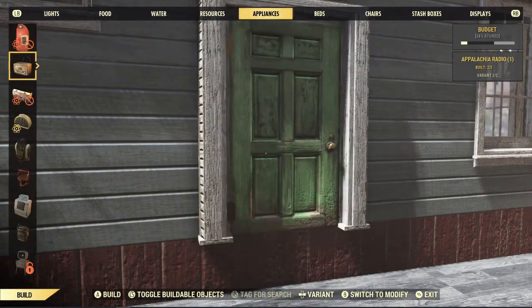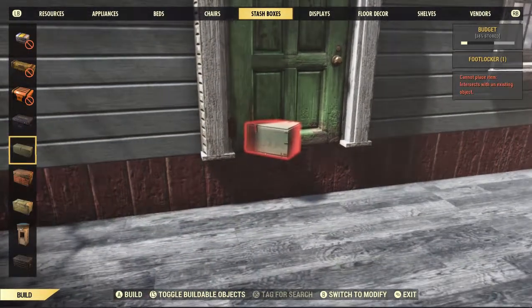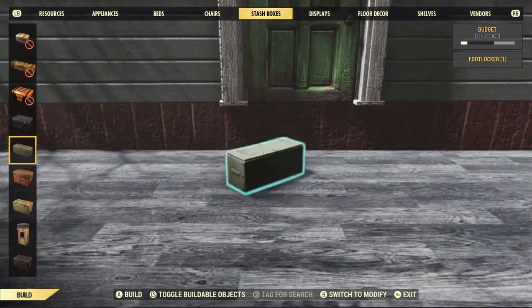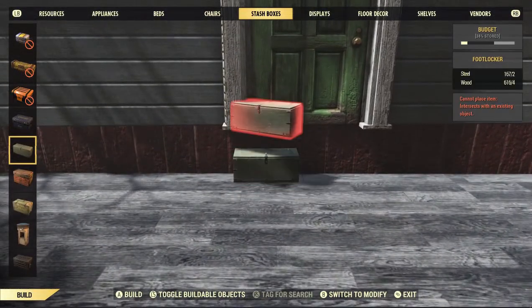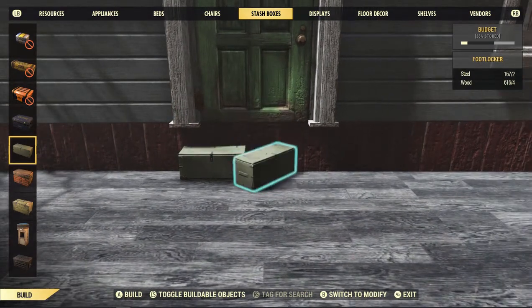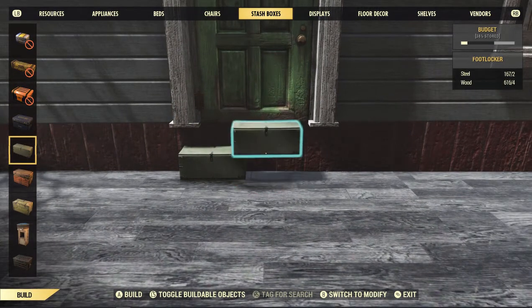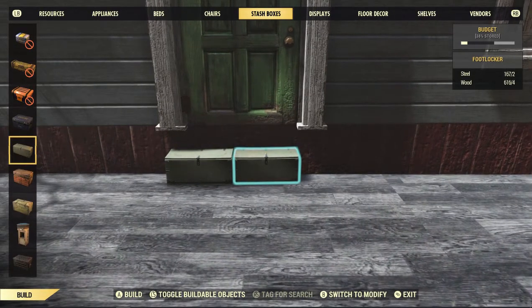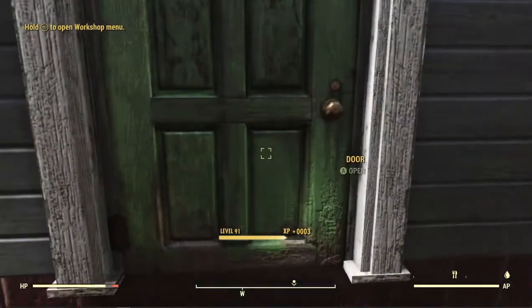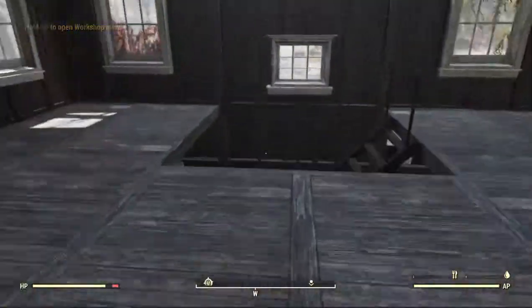I don't know what I'm looking for here. Oh yeah, this thing. This is my little trick for simulating stairs. This stash box works perfectly. It's the perfect size, so that you can just walk up and down it, so it acts as stairs. So, not the most immersive thing, but at least it would prevent you from having to jump up and down every time you went in there, if that mattered to you.